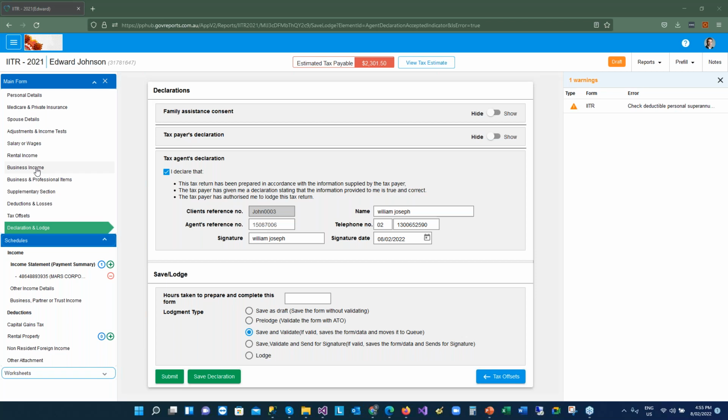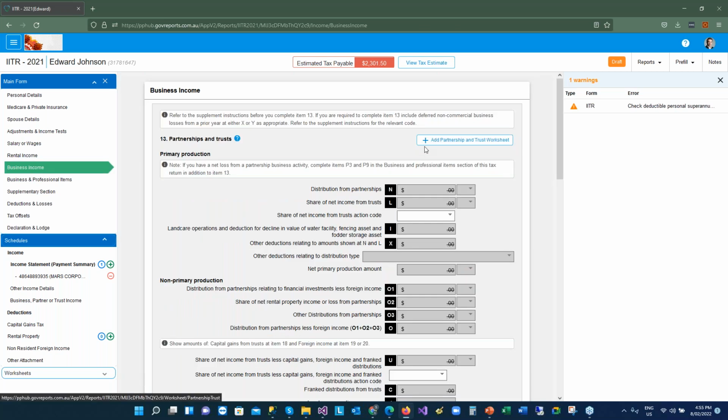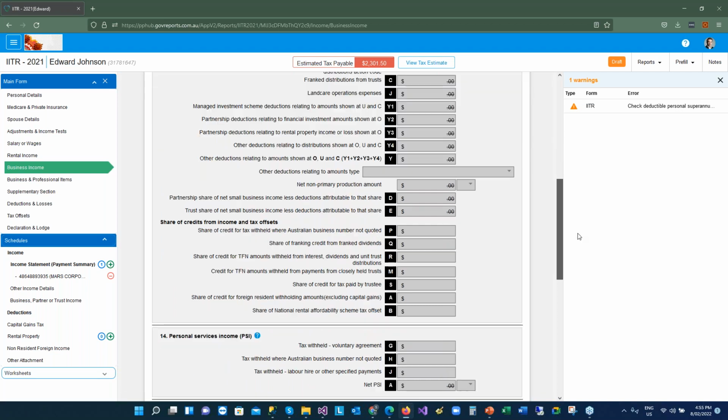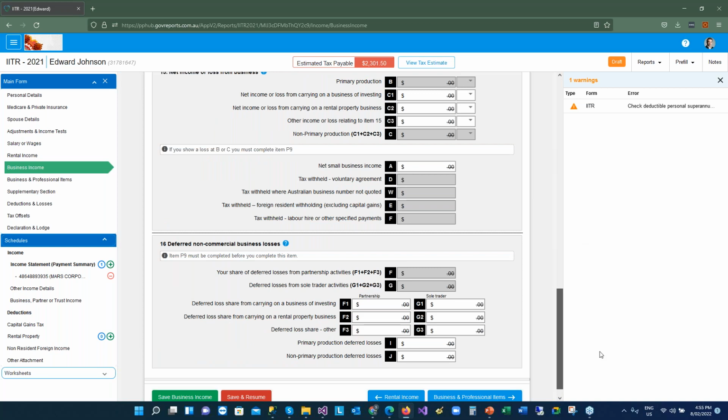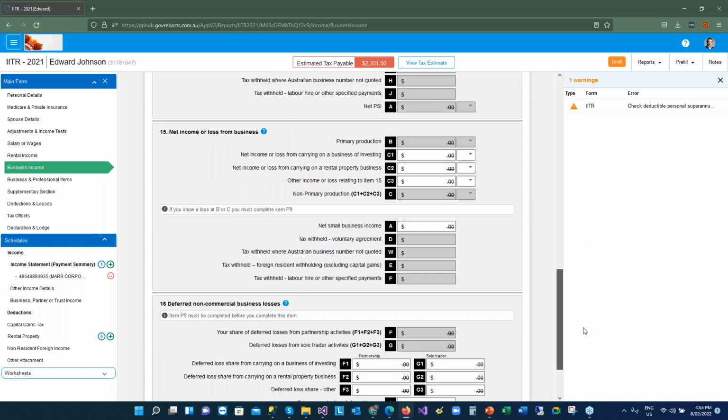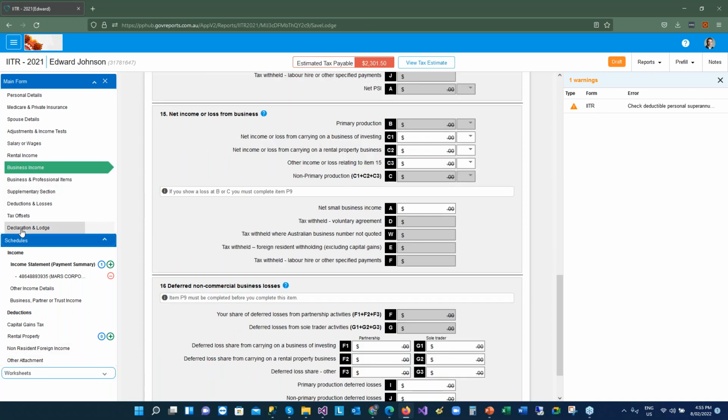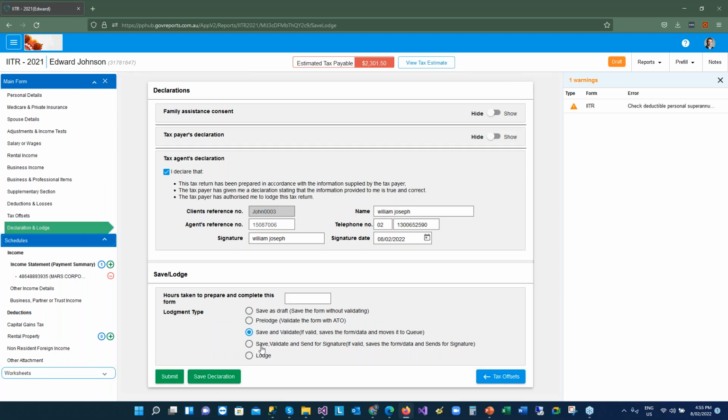One moment, Tina. Before that, I want to show one more thing. In each section, we have an option over here, the buttons. In case the section allows you to add a worksheet, whichever worksheet is applicable, you can see the worksheets over here, the link to add the worksheets. For example, now I am on the business income. The business income will have add trust and worksheet, and each section will have separate quick links available.